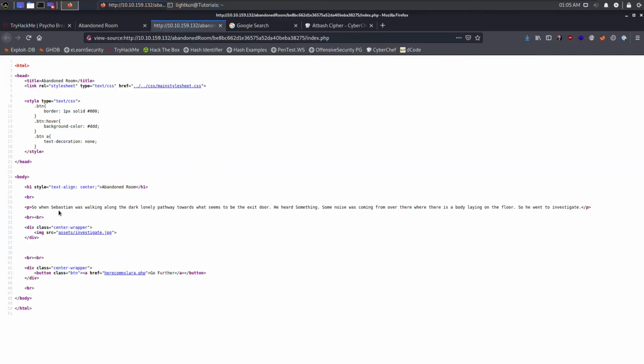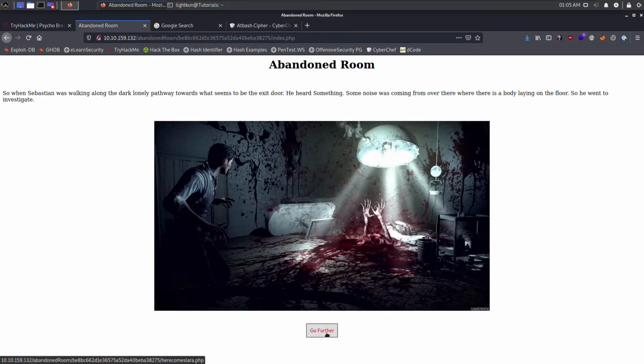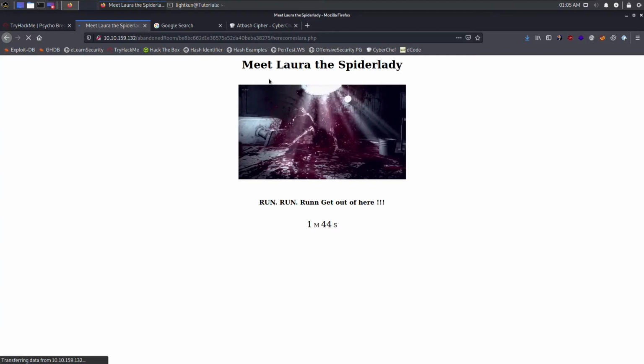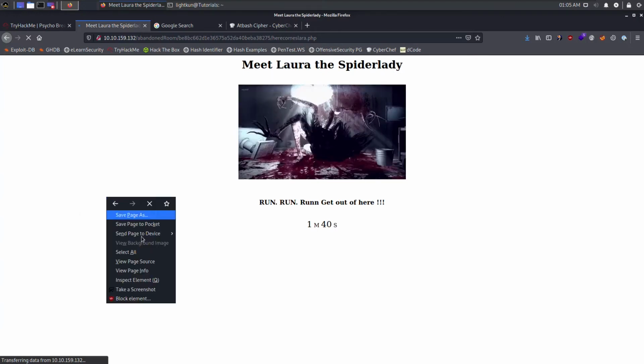Page source. There's really nothing helpful right here. So let's go ahead and go further. Link. Meet Laura the spider lady. Run, run, run. Get out of here. Let's go check the page source, and it says here there is something called shell on current page. Maybe that'll help you to get out of here.